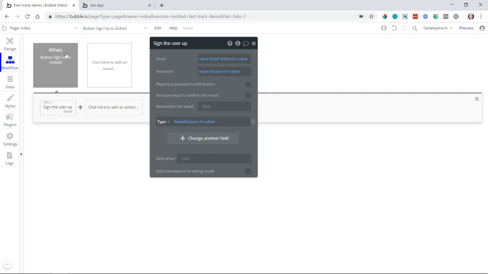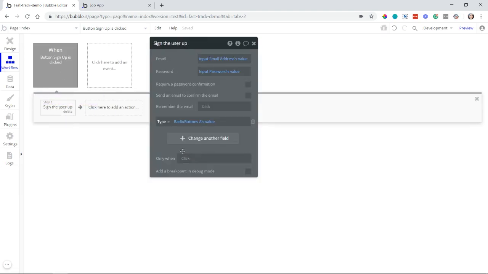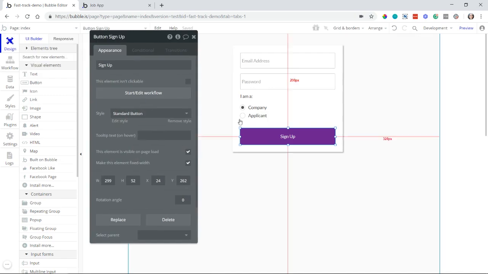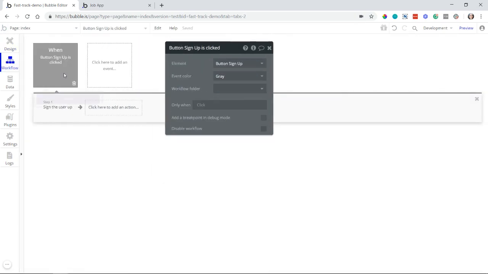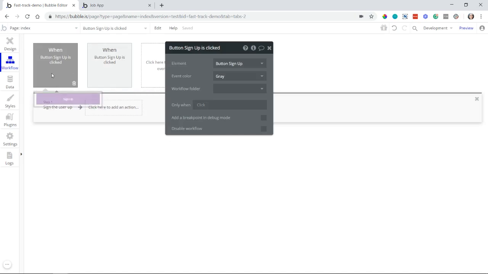Okay, so whenever this button is clicked, it will automatically sign the user up, and there is no condition on the event, nor is there a condition on the action. Now let's say I wanted different things to happen based on what their type selection is here. So I could copy this event and paste it. So now I have two versions, and to change them so that only one version runs, depending on the selection, I will add a condition at the event level.